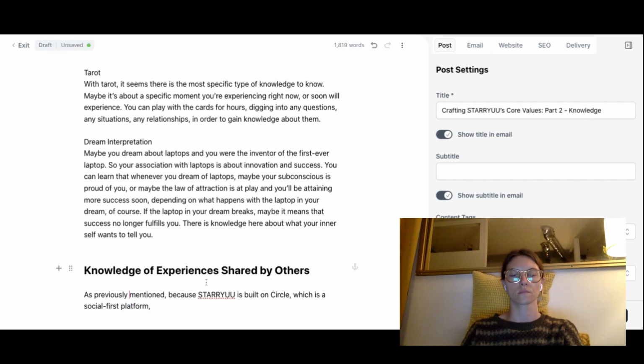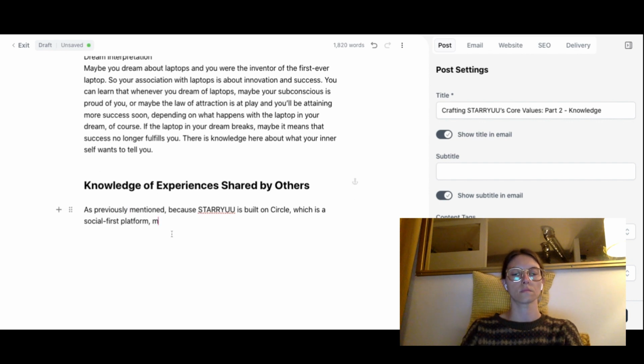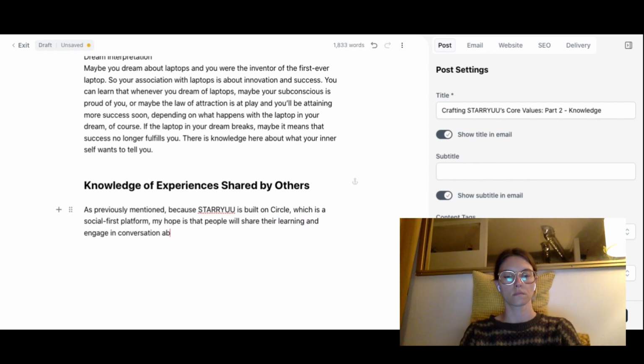So now in this section, knowledge of experiences shared by others, I'm starting to talk about how STARRYUU is a social platform and the importance of people sharing their knowledge so other people can learn from their experiences. And in this part I struggled a bit again with the difference between knowledge and awareness, but I figured it out and you can read it in the newsletter.